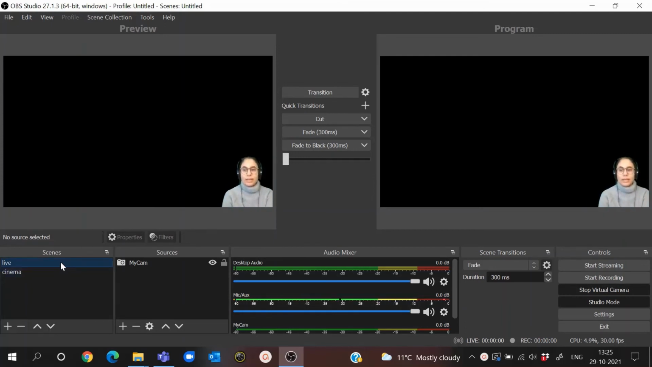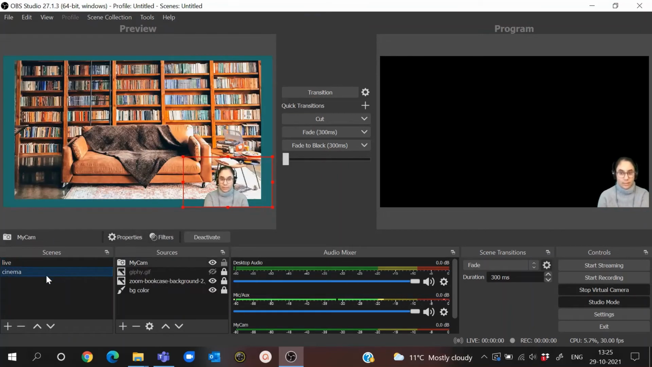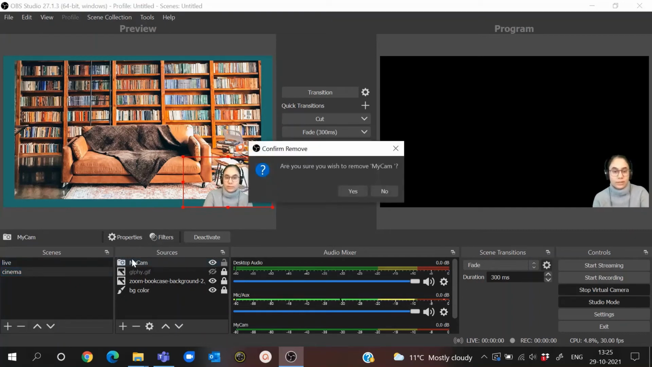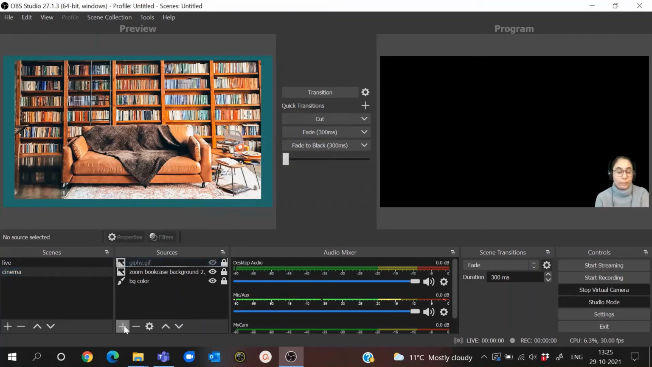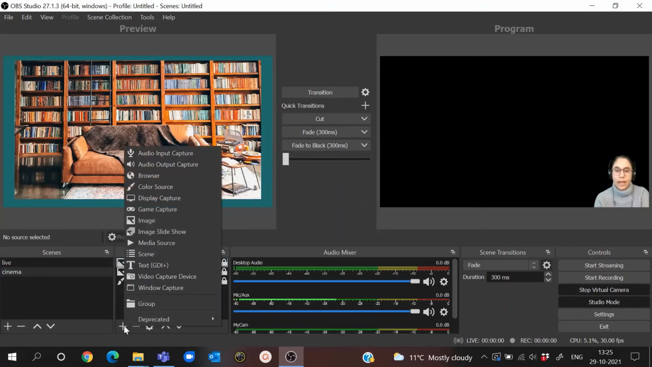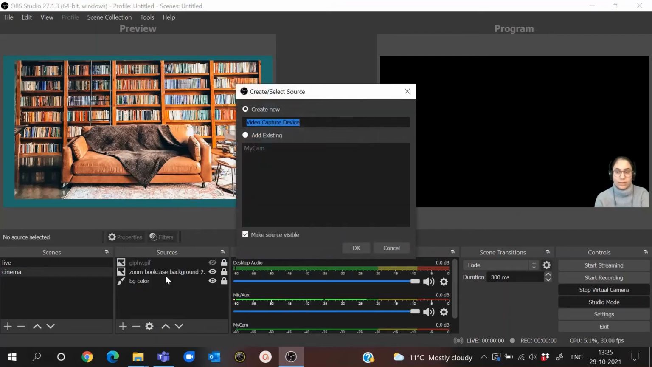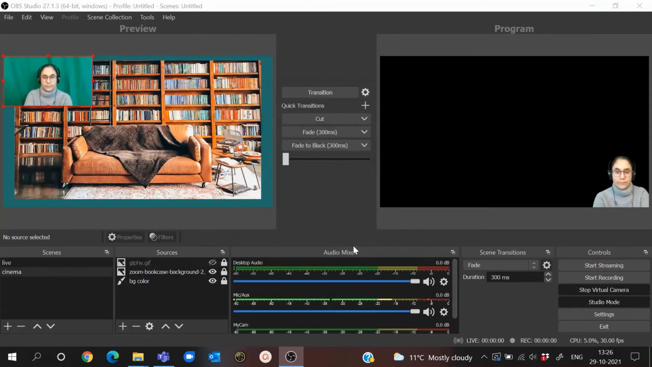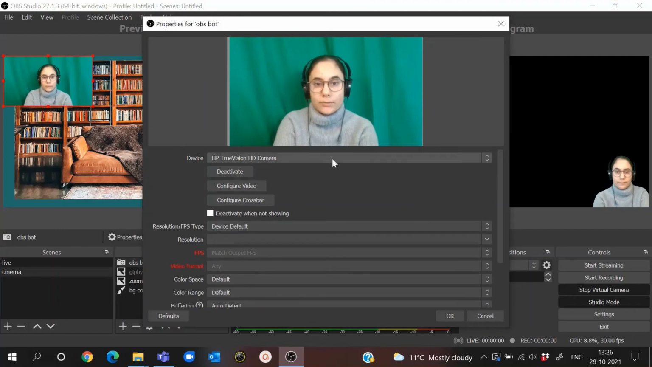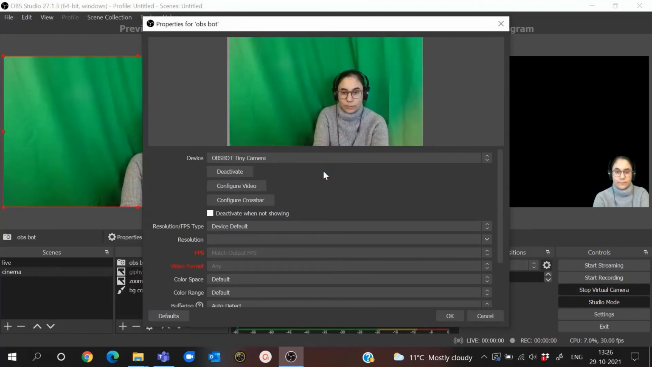So, for example, I want to keep my webcam in the live scene and remove it from the cinema so that I can use my tiny bot here. Click on the delete button and remove this one. Click on the plus and go to video capture device. I don't have it in my existing, so I'll just add it here. Click on OK. Perfect. From drop down, select OBS Tiny Bot.